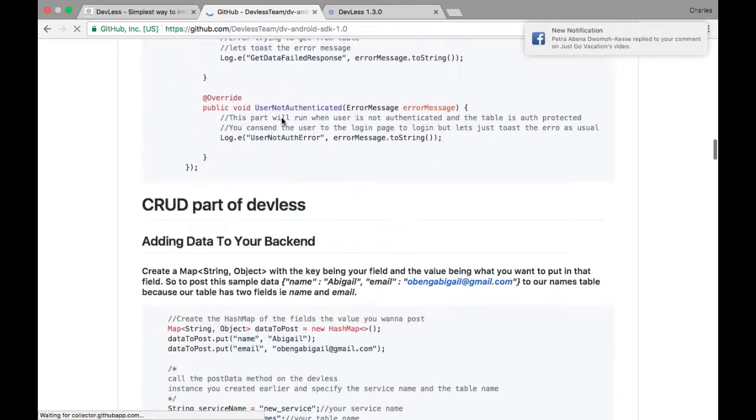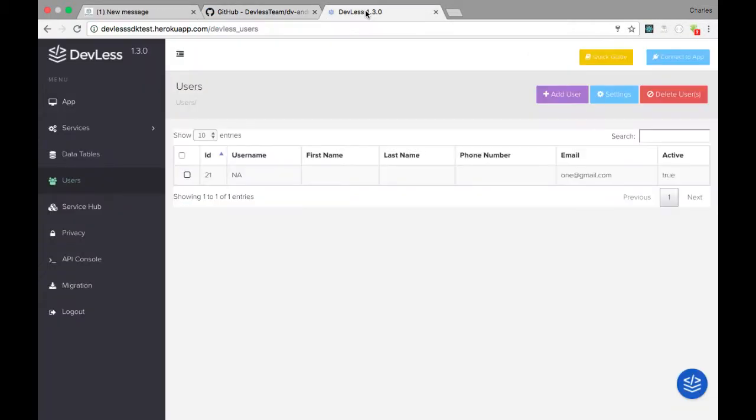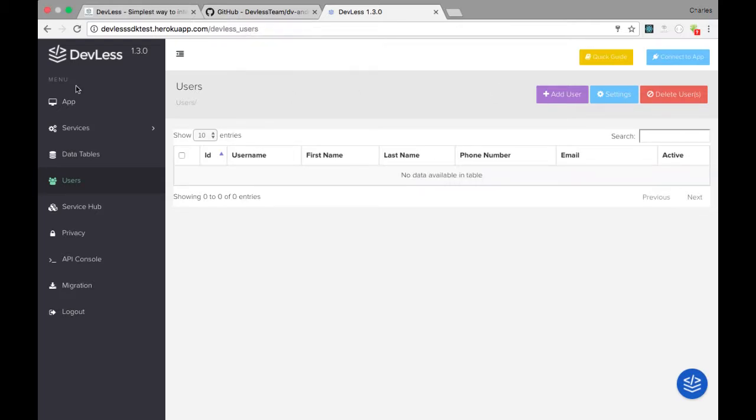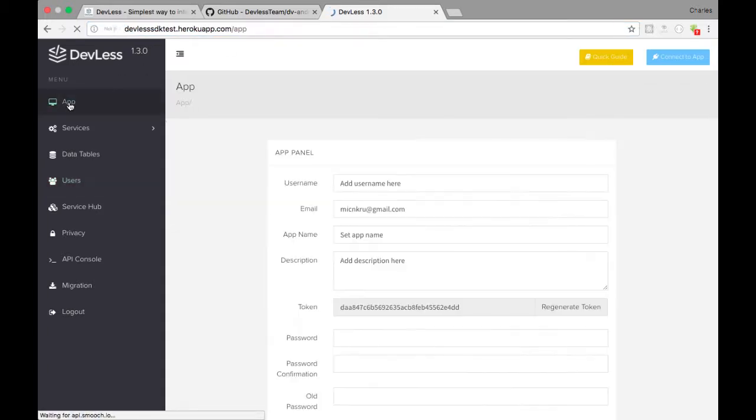Okay, good. So this is their official SDK page, and then let's see. Good. Let's see our DevLess instance. So this is our DevLess instance. We have this one at the moment. Let's clear everything in the user side. So this is my DevLess instance. It's being hosted on Heroku. Okay. Now this is the main app, my app name and everything, my tokens.